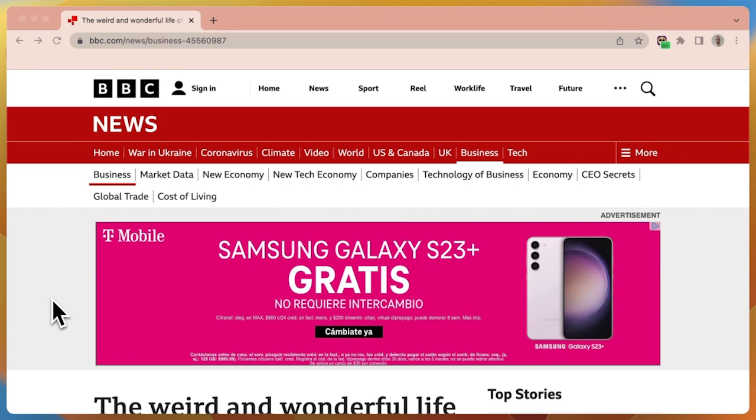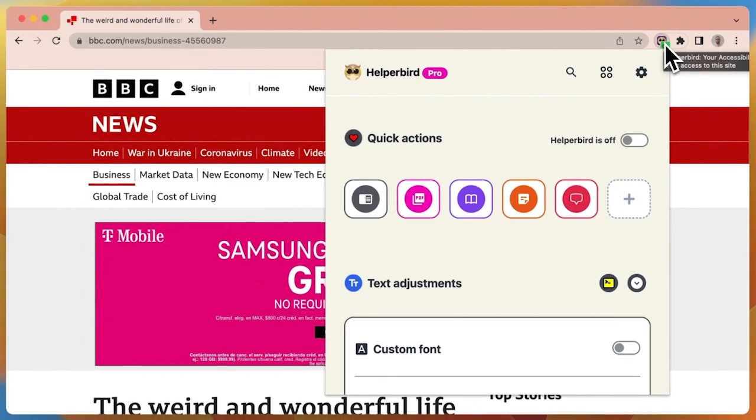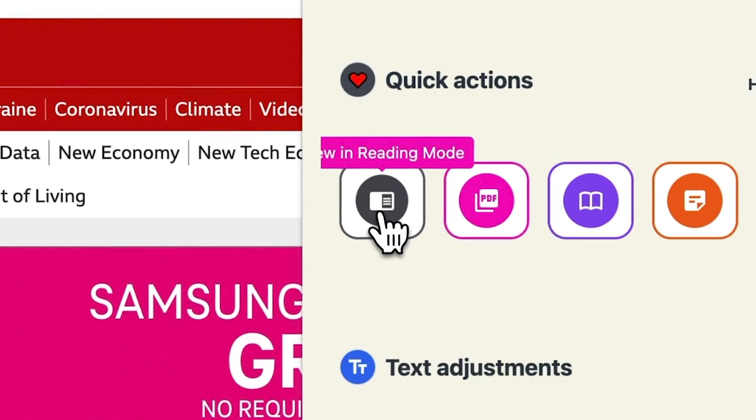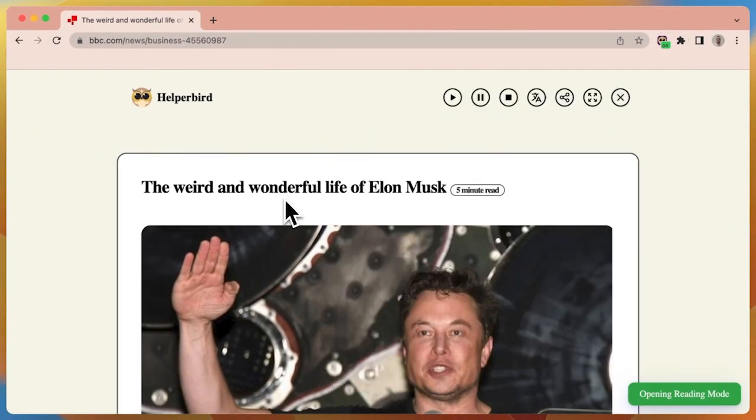So to begin, you want to go to the Helperbird extension, which is located on the top right of your browser. The Helperbird app will appear, and you want to go to the Quick Actions area. You'll see some of your favorite features accessible from here, and we want to hover over the book icon with the black button, also known as the reading mode button. We want to click here. It will instantly transform the page into a nice cleaned format.